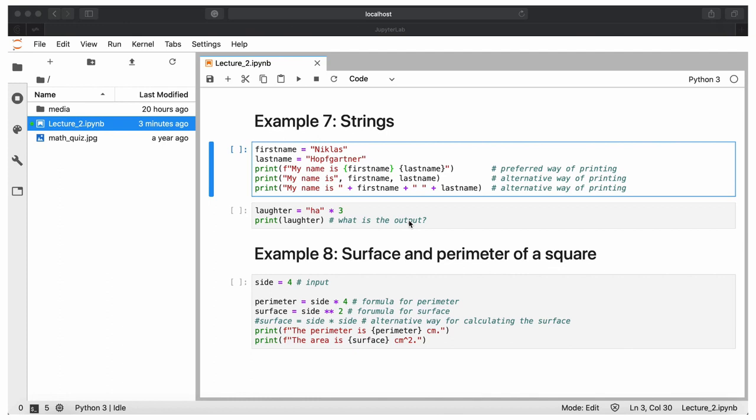So let's look into some practical examples again. Here I have stored my first name and my last name in a variable, and then I would like to print those two variables in a string. The preferred way of doing this is using Python's string literals. So in front of the quote, I put an F, which indicates that the following string is a Python formatted string. And at the place where I want to insert the variables, I put those curly brackets and then the variable name which I would like to print.